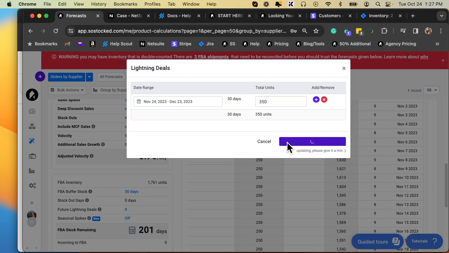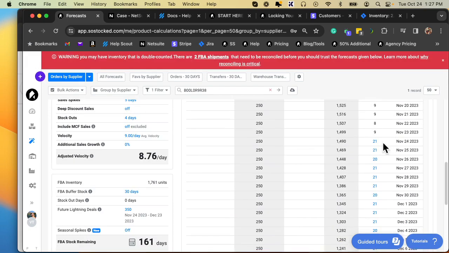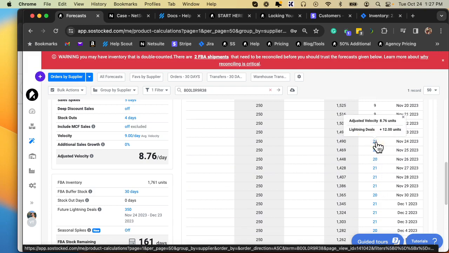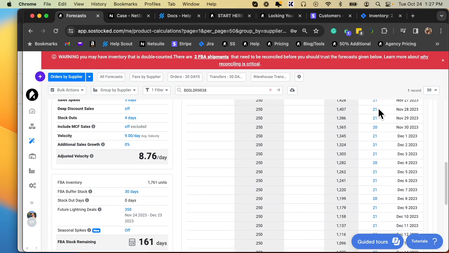Now, if I save this, it's not working on a percentage, it's working on a total number of units that I get to put in there. And if we scroll down, you can see that those units are divided daily. So 350 units divided by however many days that was is an additional 12 units per day. So when I get to that portion of my timeline here, you can see exactly what my additional units are.